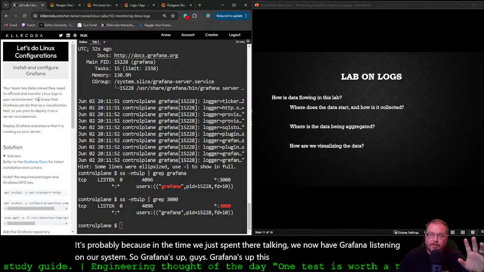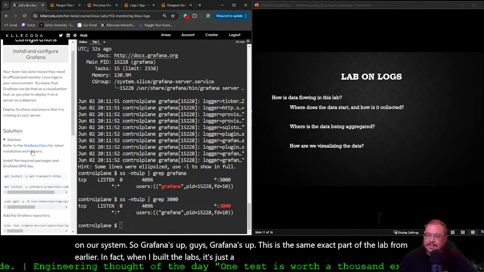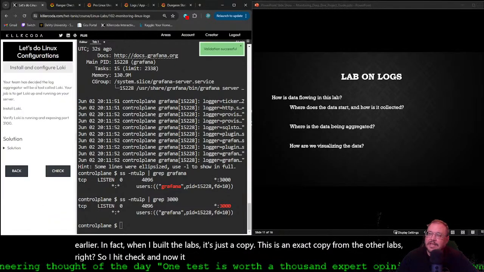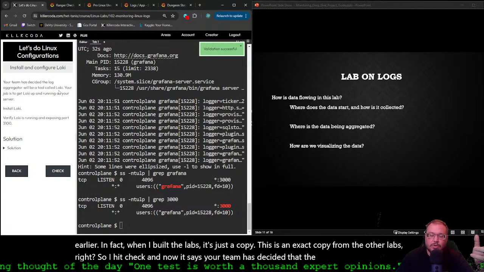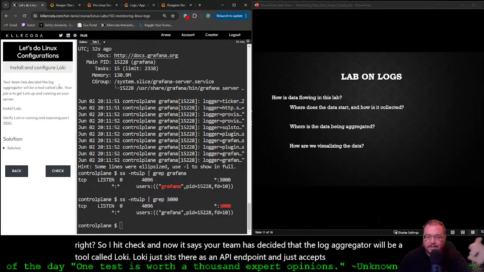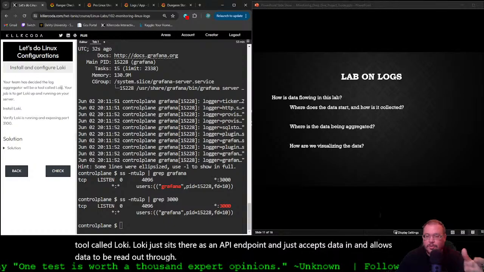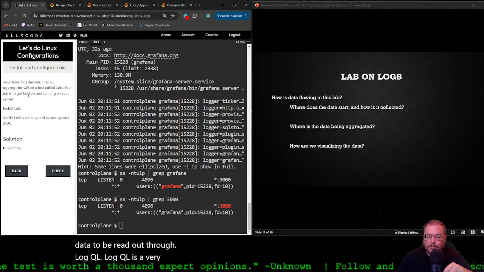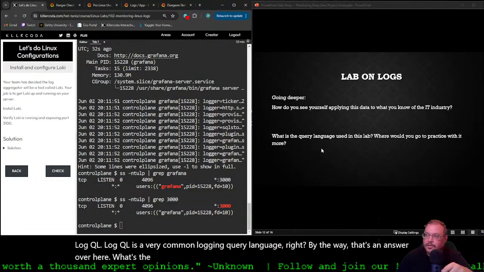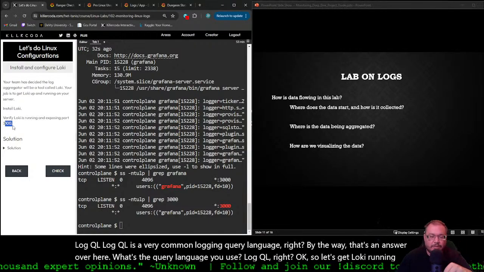This is the same exact part of the lab from earlier. In fact, when I built the labs, it's just a copy. So I hit check. And now it says your team has decided that the log aggregator will be a tool called Loki. Loki just sits there as an API endpoint, accepts data in, and allows data to be read out through LogQL. LogQL is a very common logging query language, right? By the way, that's an answer over here. What's the query language you use? LogQL. Okay, so let's get Loki running, and Loki's going to listen on 3100.